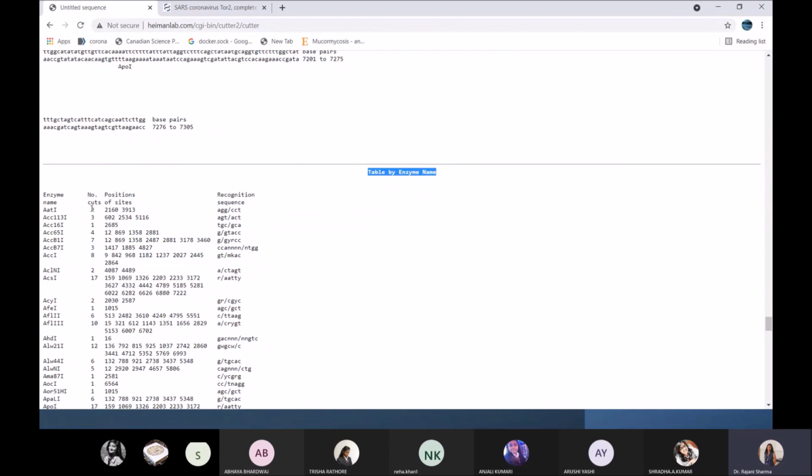So here it is showing that if you are going to choose this restriction enzyme, you will have two sites of cutting, one at the position of 2116 nucleotide base pair and another at the position of 3913. And what is the recognition site? The recognition site is AGGCCT. This will be the cutting site if you use this restriction enzyme.